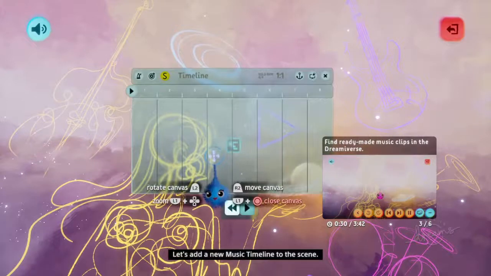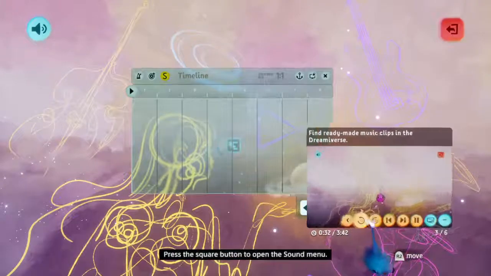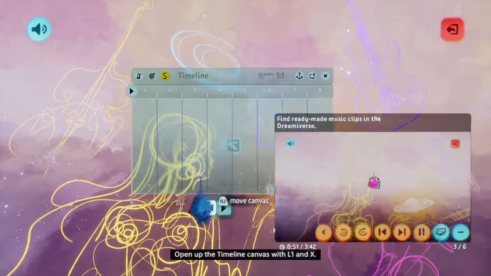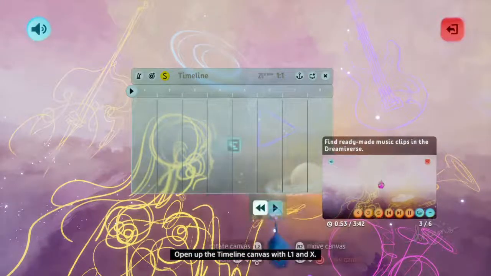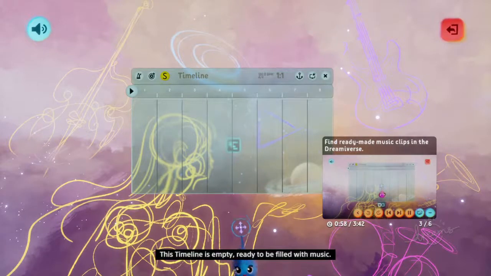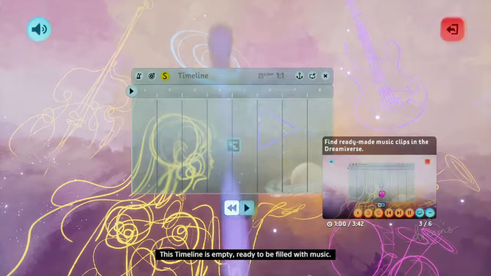Let's add a new music timeline to the scene. Press square to open the menu, and select the timeline with X. Open up the timeline canvas with L1 and X. This timeline is empty, ready to be filled with music.